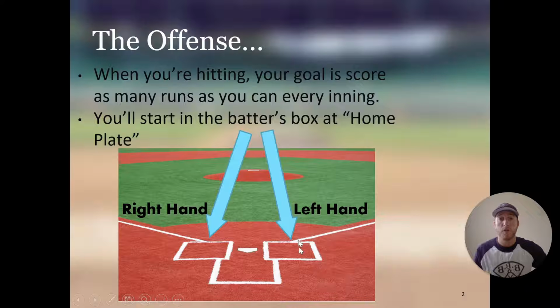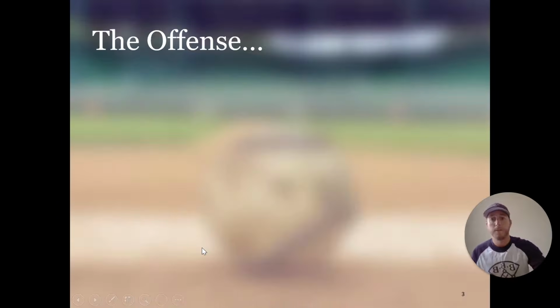So that's when you're on offense. You try to hit the ball and you try to score as many runs as you can. And if you're left-handed, you're going to be on this side. If you're a right-handed batter, you're going to be on this side.